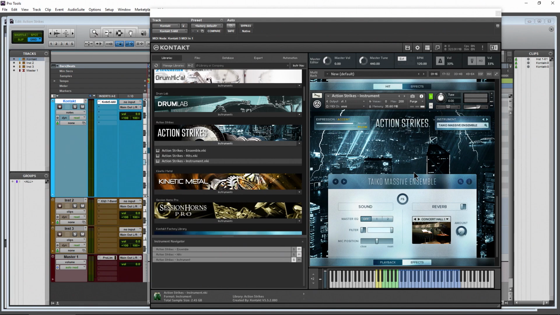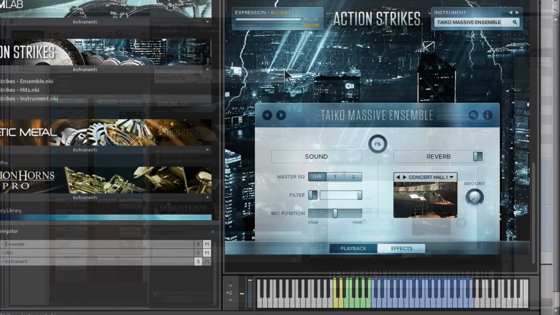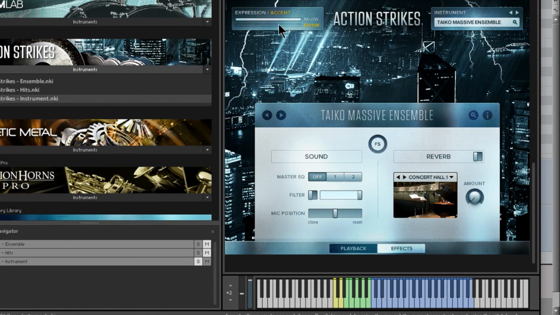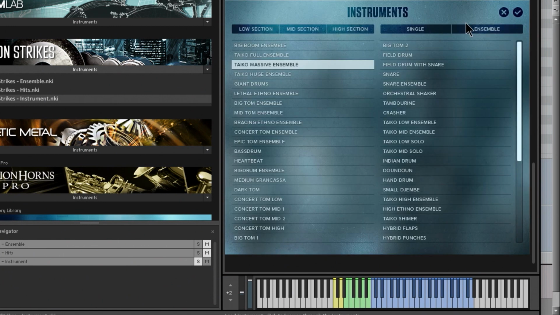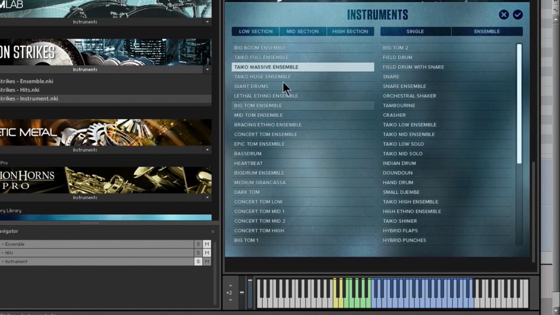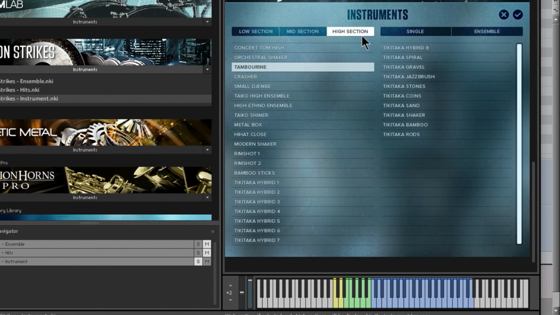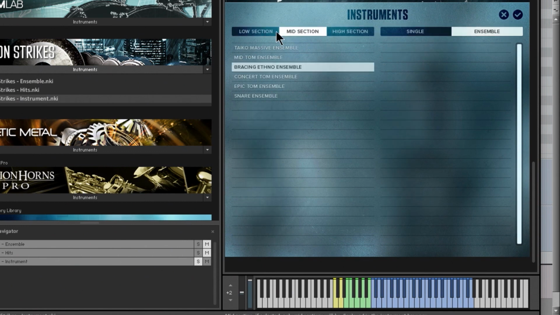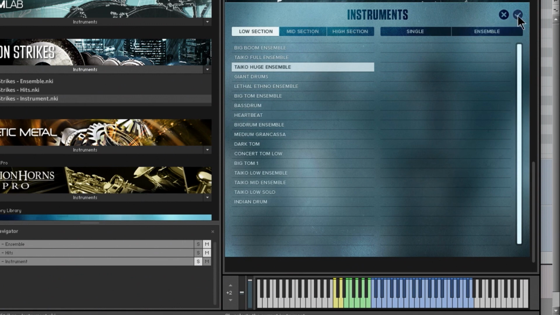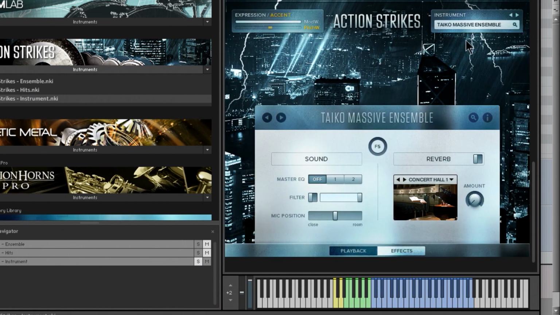Okay, so the interface, somewhat similar. We have our expression here for our mod wheel and our pitch wheel in this case. We already saw that, so I'm not going to go over it again. You already know what that does. You have the instrument up here. You can click in here and select different instruments, filtered by section, and of course single or ensemble. Of course, use your check mark to accept that. You can also use your arrow keys here. Same thing for right here. So if I switch here, it's going to switch up here as well.